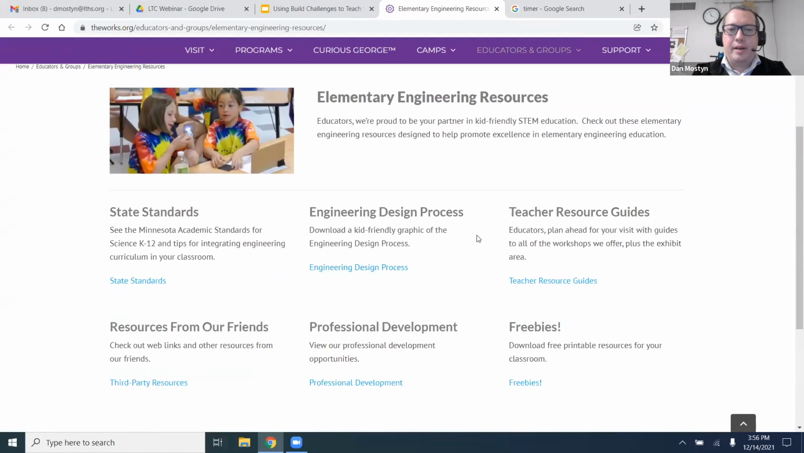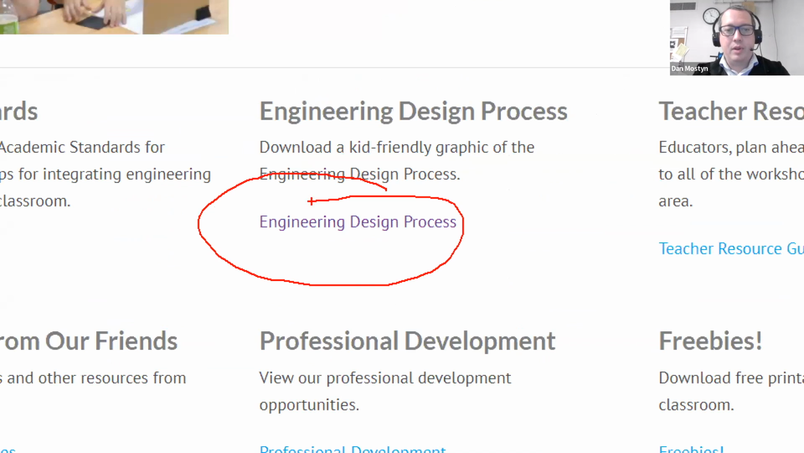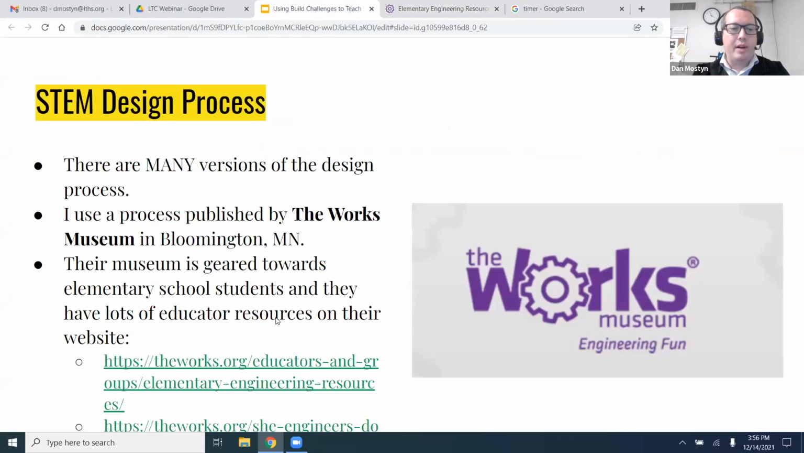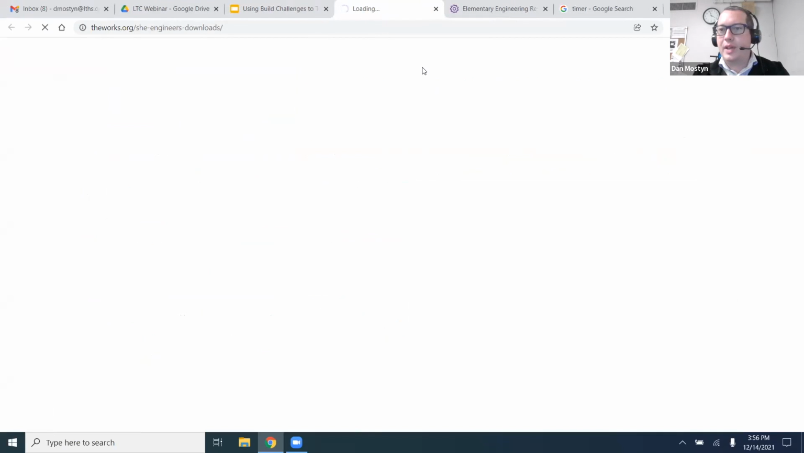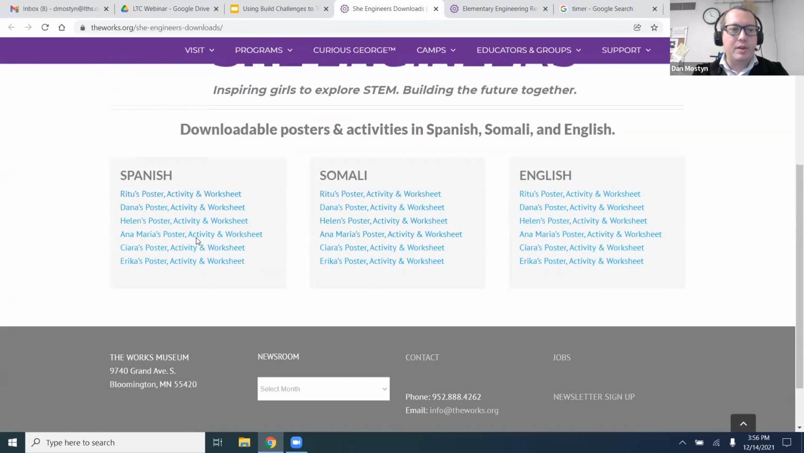They talk about some of the Minnesota standards. They have the design process that I'm going to talk about, actually right here. There are resource guides for teachers. There's a lot of stuff in here. They have their own professional development that you can take a look at. They also have a focus on women in engineering, so they have some posters and activities that you can download in different languages for your students, or maybe teachers that you work with can use this stuff.